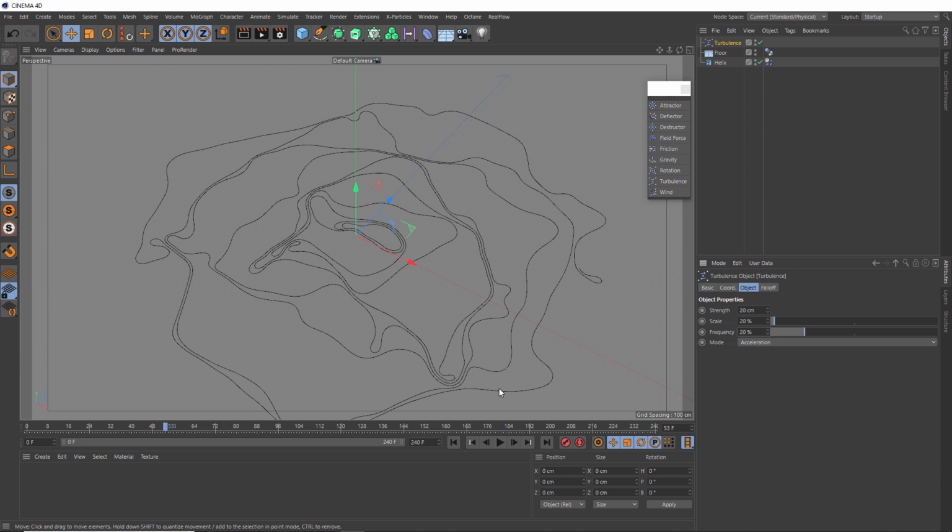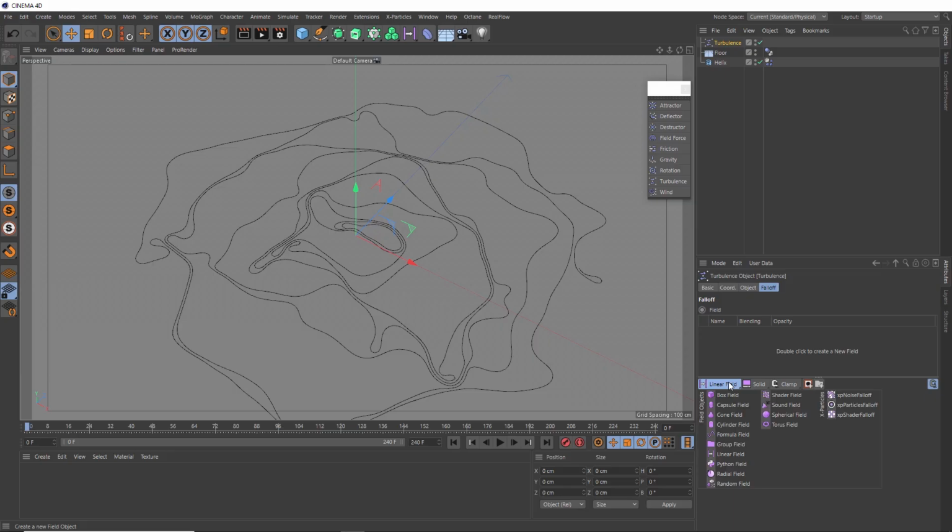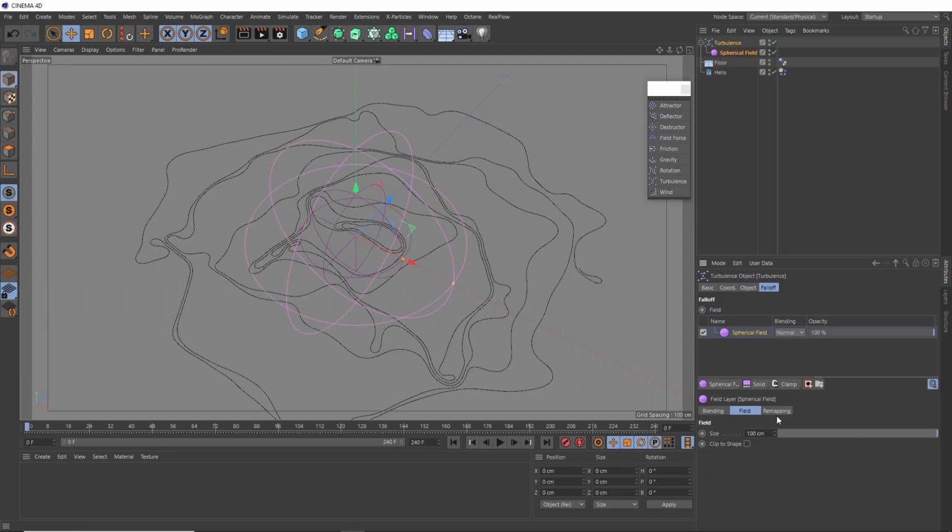And we could even restrict our turbulence so it only affects the middle part of our helix. And that should stop the whole thing from collapsing in on itself. Let's rewind that. And we can do this over in the Falloff tab. And we want our Falloff to happen within a sphere of influence. So we'll change this from linear to a spherical field.